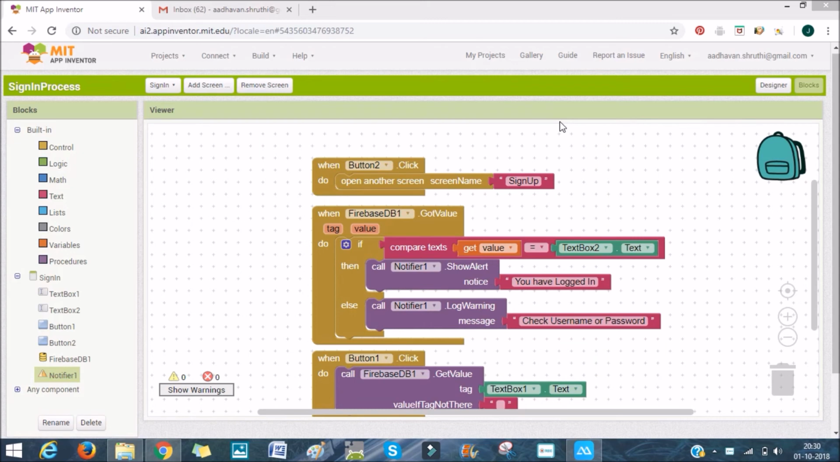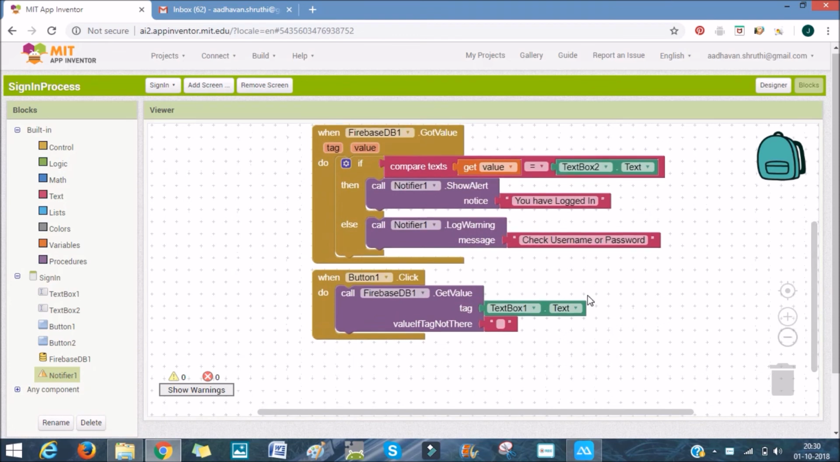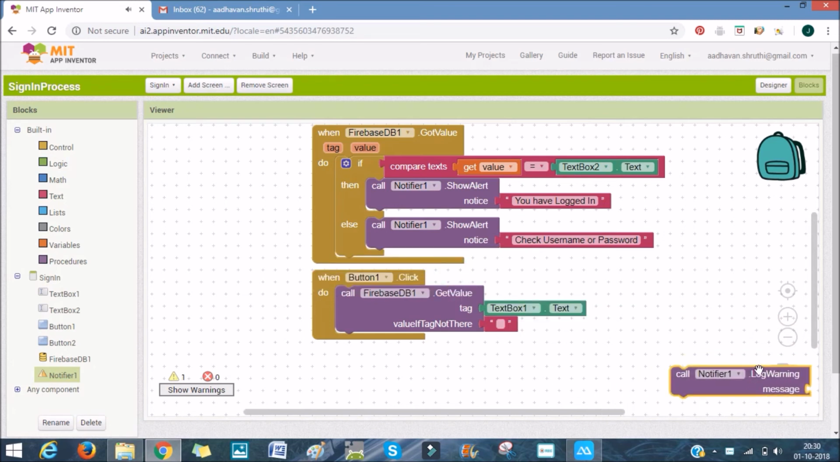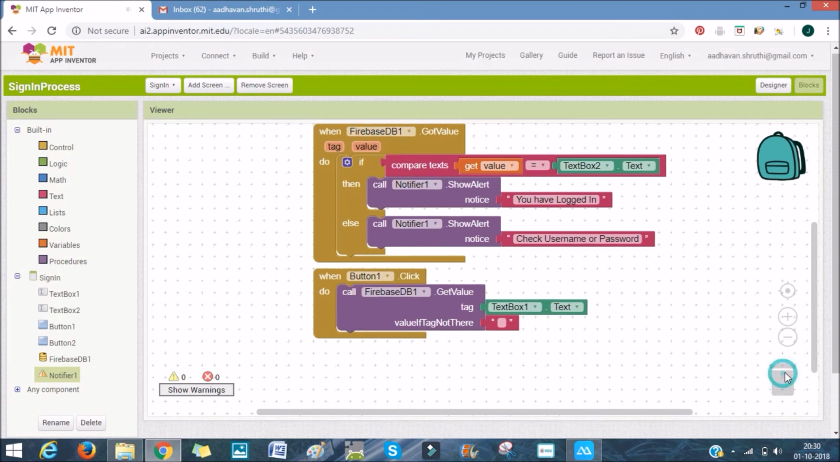I think instead of show info, we need to use show alert or log warning. I also don't think log warning will work. So what we'll do is change everything to show alert. So it's easy for us also.